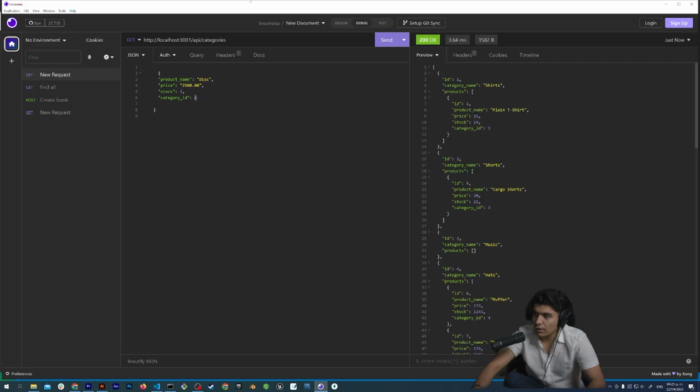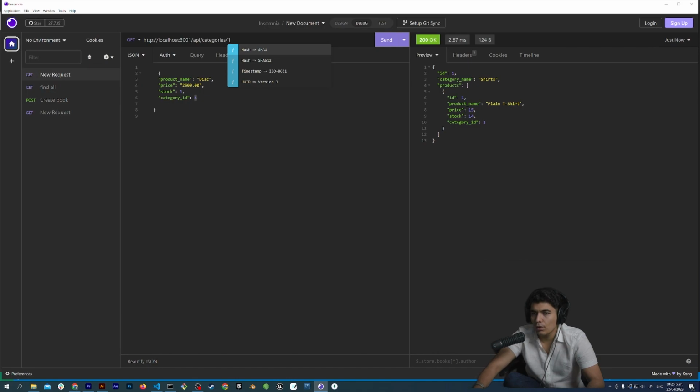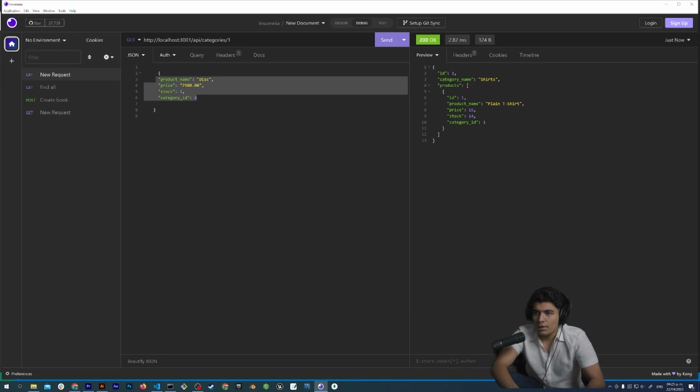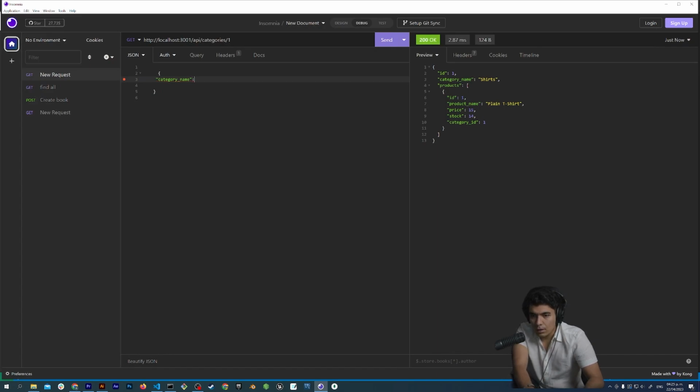So we type categories, we can see all the categories. If I hit 1, we can search by ID. So let's say I want to add a new category. So the category, the only thing we can add is category name. This is how it should look like. It should look like category_name, colon. And then here we type, let's say, jumper jacket. I don't know if this exists. So let's do a post.